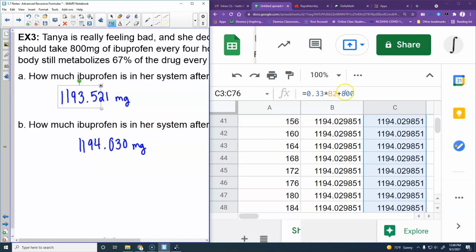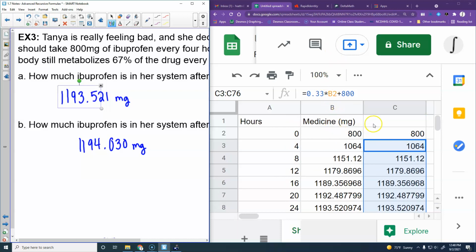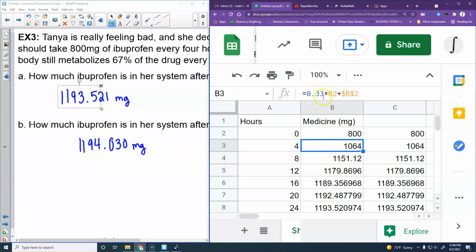Alright, so you do not have to use the dollar sign at all. So if what I'm about to show you confuses you, just block it out of your mind. You don't have to use it. But Kate up here figured something pretty cool out. So what you're doing is you're adding that dosage again, right? Which B2 is the dosage. So you could do 0.33 times B2 plus B2, which is the dosage.